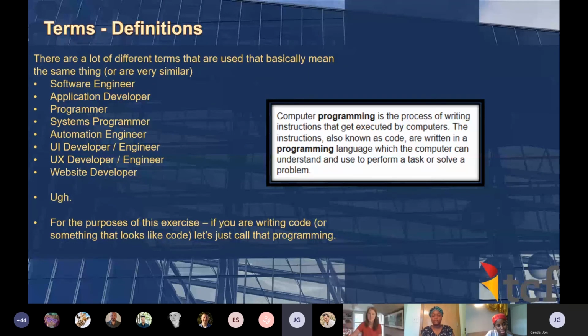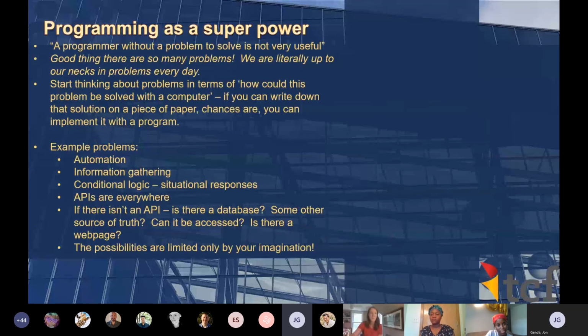Now that's a wordy definition that gets us to, well, programming is kind of a superpower. In other words, a programmer without a problem to solve is not very useful, but we're surrounded by problems. One of the things you can start thinking about as someone who wants to get into programming is, what are the things around you that could be solved by a computer? And here's the interesting thing: almost everything that relies upon data or is accessible electronically could be solved by a computer.